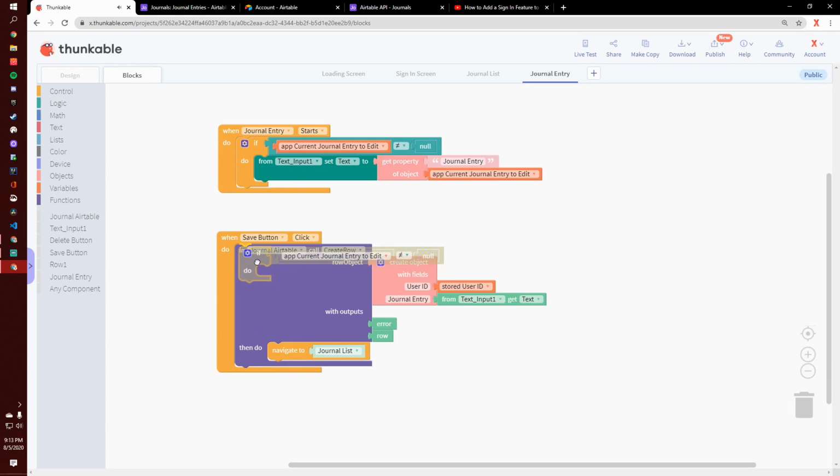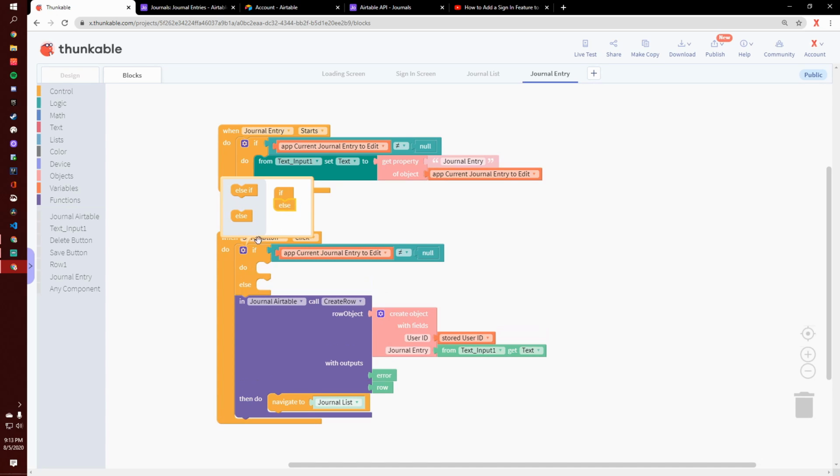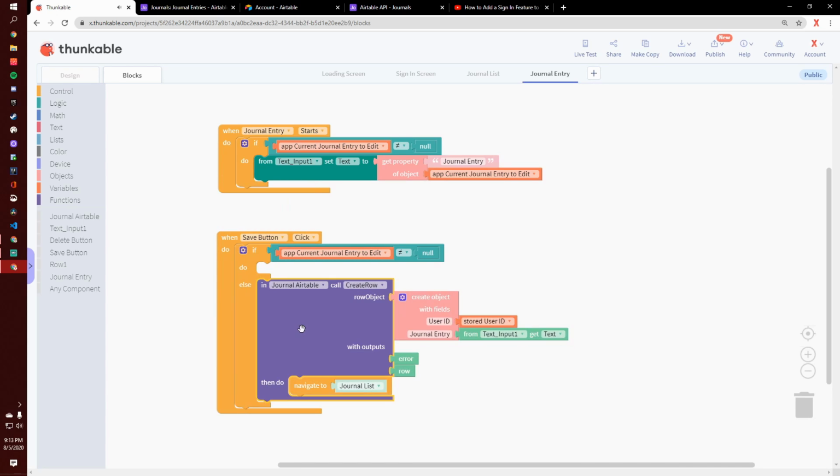So if it's not equal to null, meaning if there's something in this entry to edit variable, then we know that we're editing. The opposite of that is also true. If it is equal to null, then we know we're creating a new record. So this can stay the same. And so now we want to do something whenever we are editing.